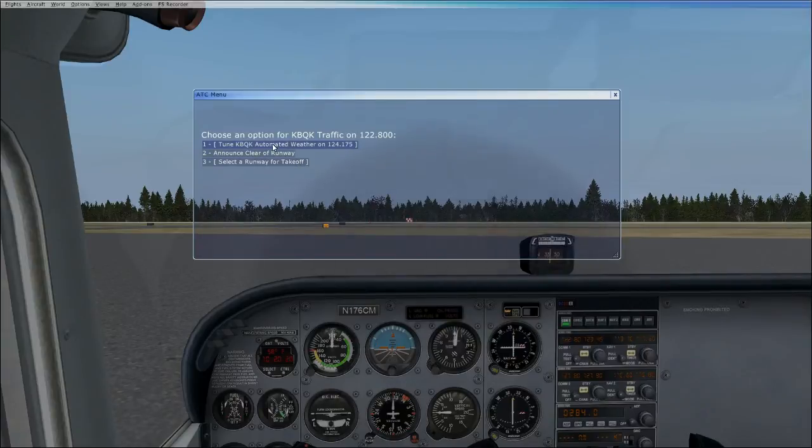Okay, so you can see it gives us options. We can select the takeoff runway. Now I'm going to do something else. I'm going to switch over to COM 2, and you can see when I did that, it sees I'm no longer on the frequency, so it gives me the option to retune. Now I'm going to use the auto tune feature to tune the weather in here in Brunswick.